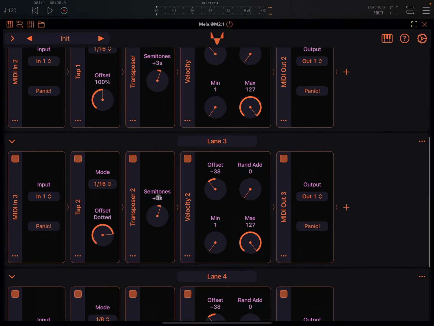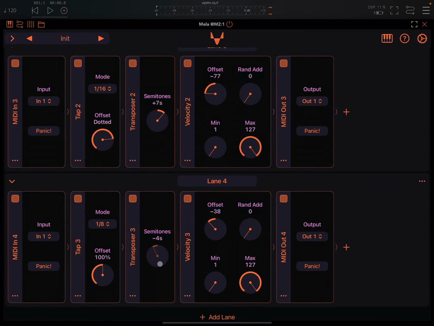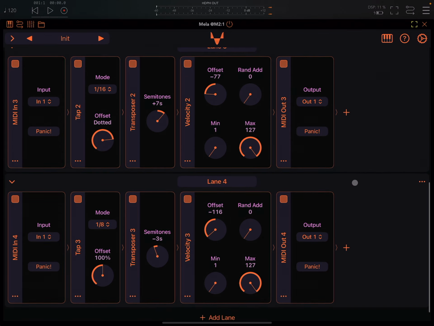And I'll change the semitones to 4 here. So that's our major chord. Make the second tap a bit quieter. And maybe set this to -3. And make this even quieter. And let's hear what that sounds like.